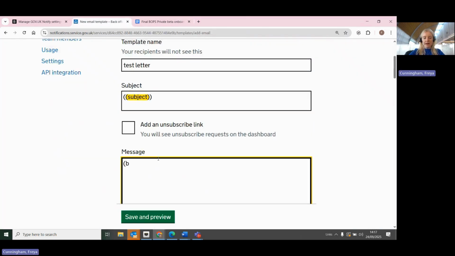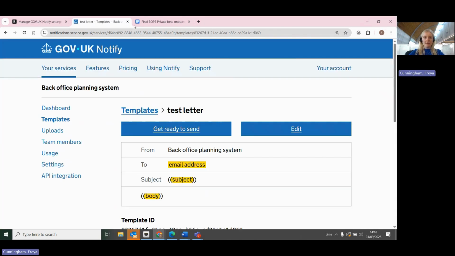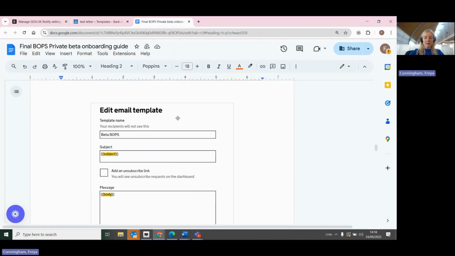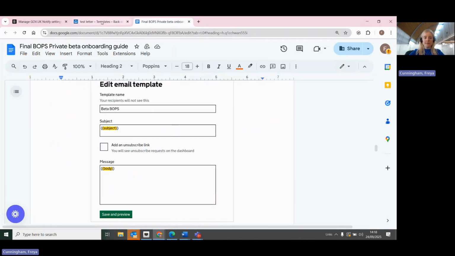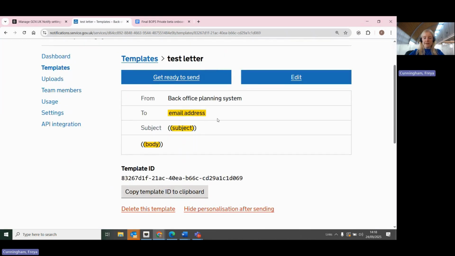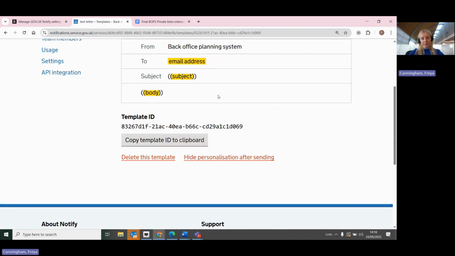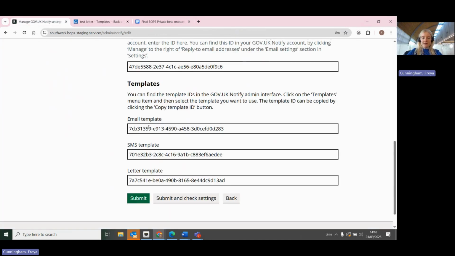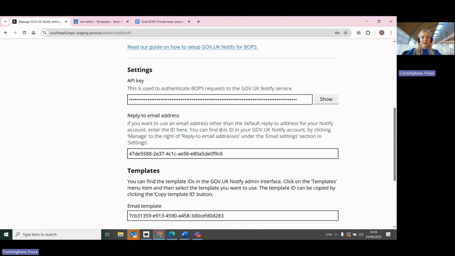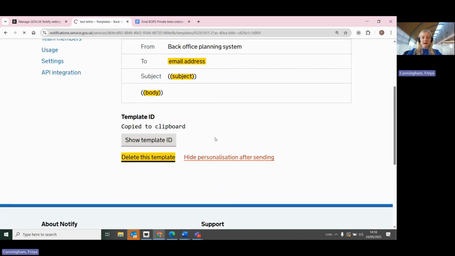And what you'll notice is that as I type that in, the text turns yellow after I finish it. So exactly like that, all I've done is I've copied the email template from the BOPS onboarding Google Doc that you should have access to. I've entered it in, I've saved it, and that's created my test letter template. So now I've created my letter template. I'm given a template ID, and just the same as with the other two fields that we've already filled in, I can just copy that template ID to my clipboard, and I can paste that in here where it says email template. Now I'm just going to delete that one from our system because we don't need it.